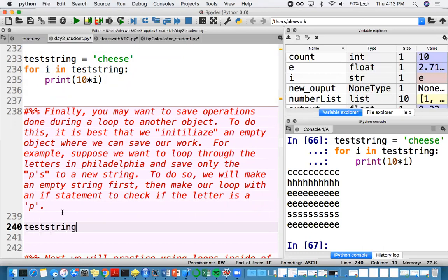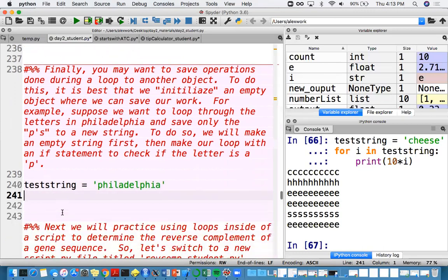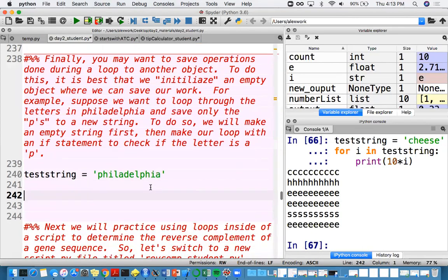So I just have to redefine test_string. test_string equals, in quotes, Philadelphia. Now, every time we encounter the letter P, I want to save that letter in a new string and also capitalize that so it's a capital P. Okay, so first we'll define, or it's called initialize, an empty string. I'm going to call it new_string equals, and then I just type 2 single quotes with nothing in between them. This means that is an empty string.